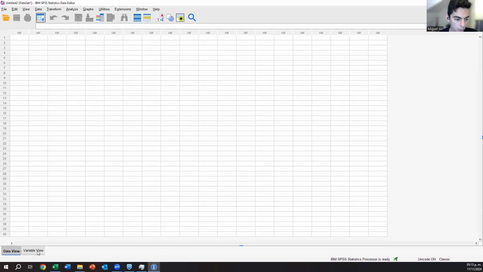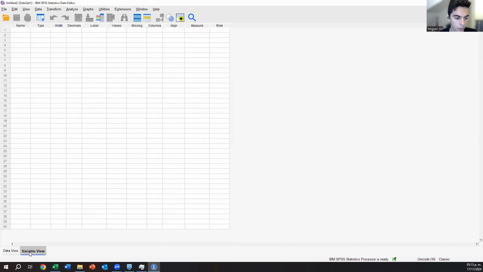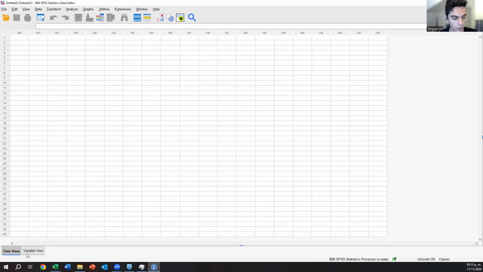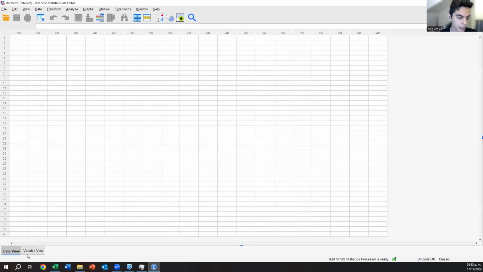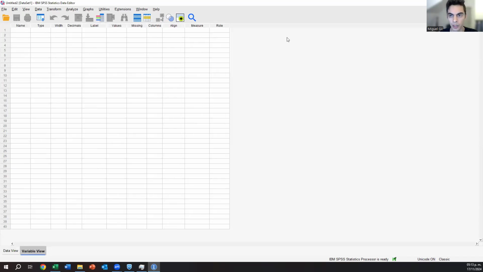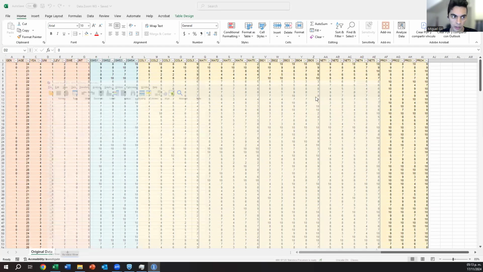To do that, we need to first go to variable view. As you can see here, we have two options. Data view, it's like the Excel thing, and variable view is the information related to the variables that we are going to use. So that is where we will start, not in data view, but in variable view. So to start in here, make sure you have clicked it and then go to Excel again.